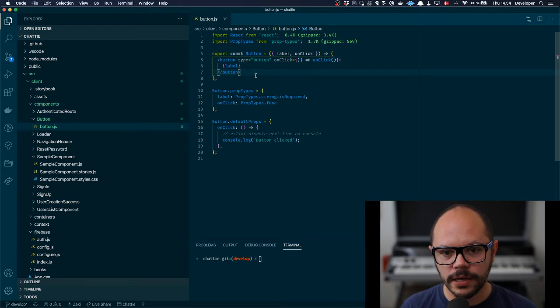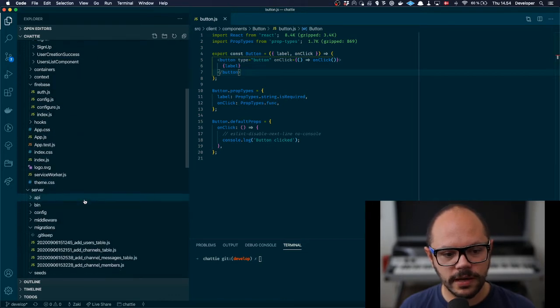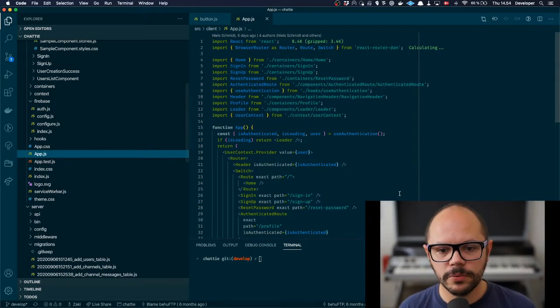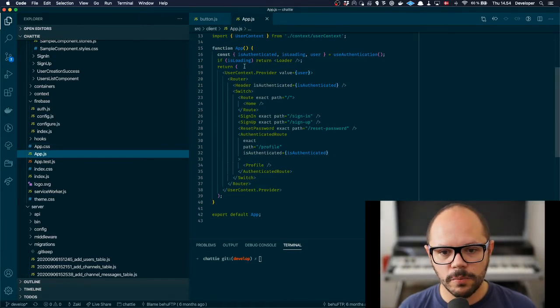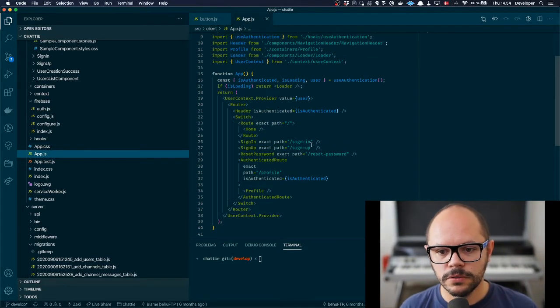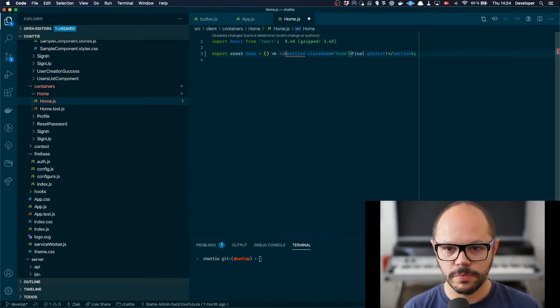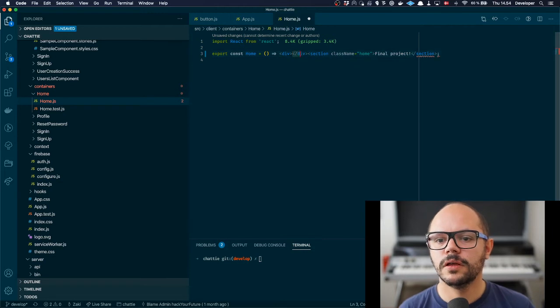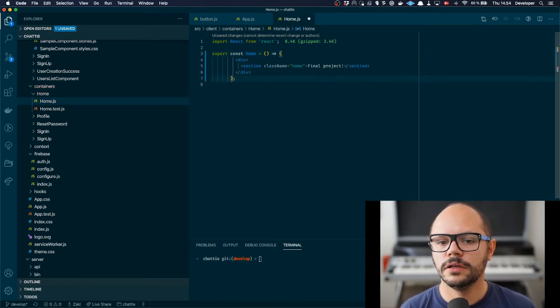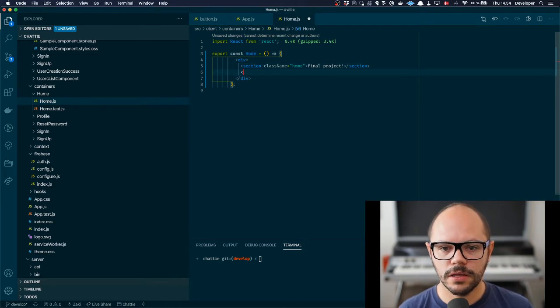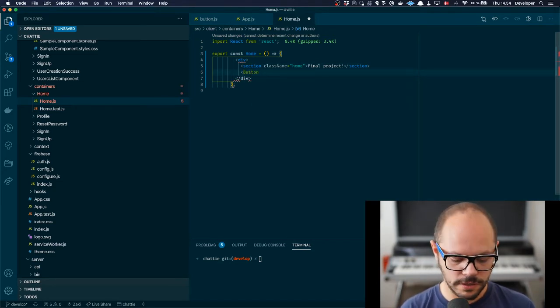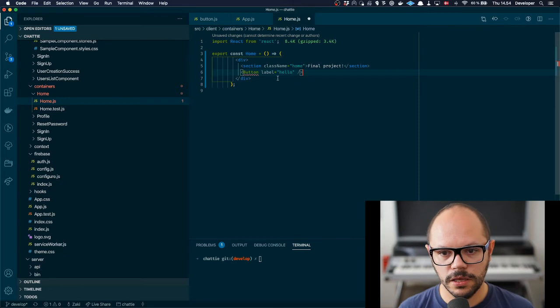Now I want to try and test that button. And what most people are going to do to test that when they're starting out building React applications is probably that they're going to go somewhere like, maybe not directly in the app. Where could we go? In the home component, maybe? Final project section, something like that. Then we might put a div around a section here, and then we might take our button component and say label is hello. We don't actually need to put a function in there.